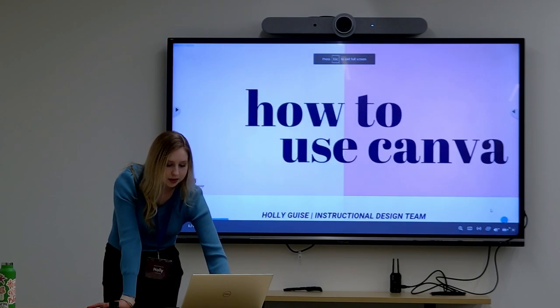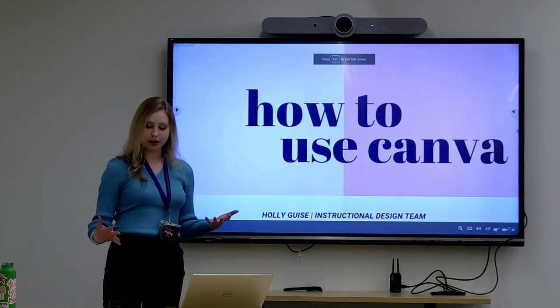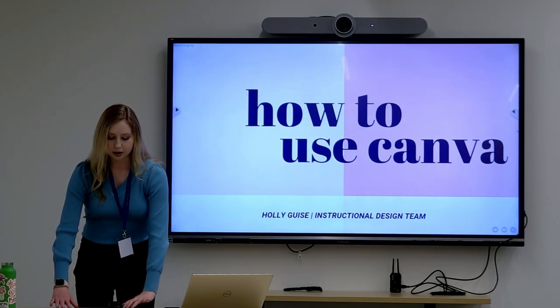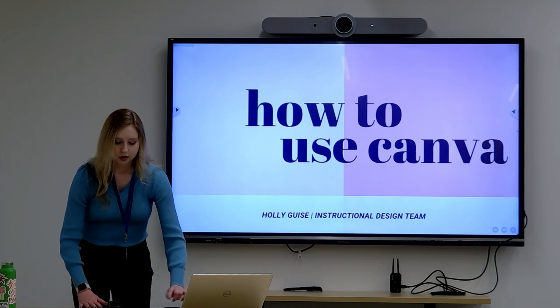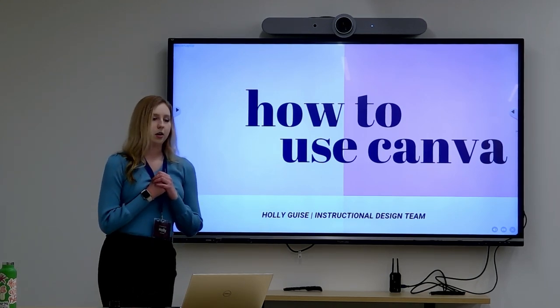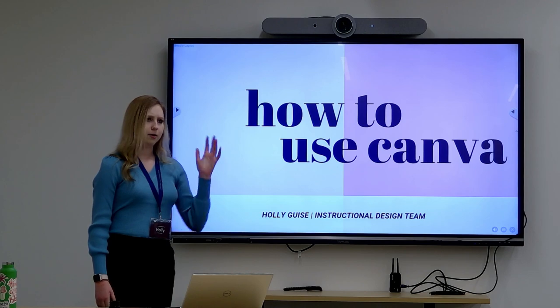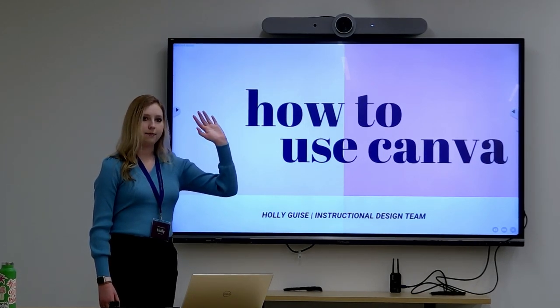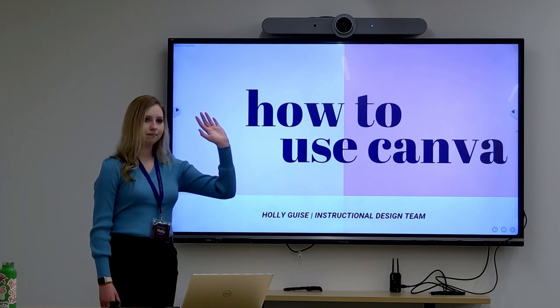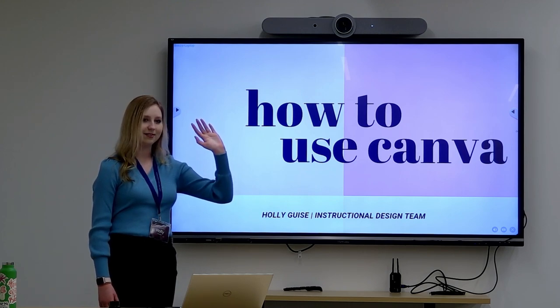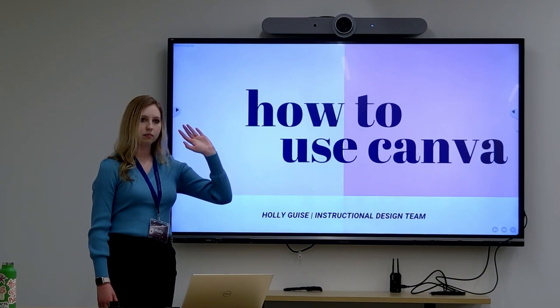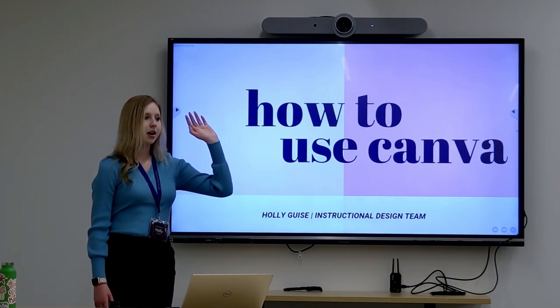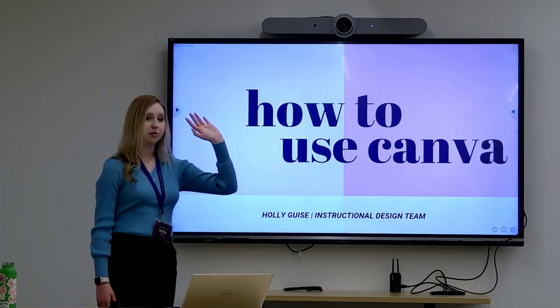So, we're going to transition to how to actively use Canva. But before we do that, can someone tell me if they have any familiarity with Canva at all? Cool. Keep your hand up if you have an account. No account? Maybe you keep a separate account, which I want to ask you about. Keep your hand up if it's sanctioned through Juniata.